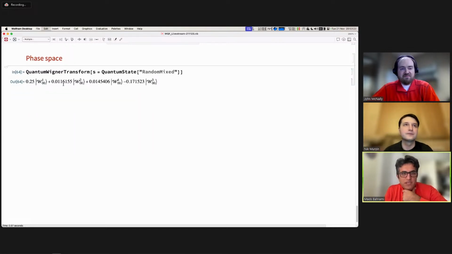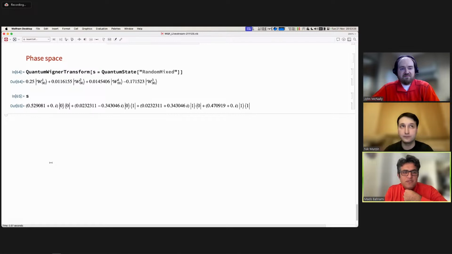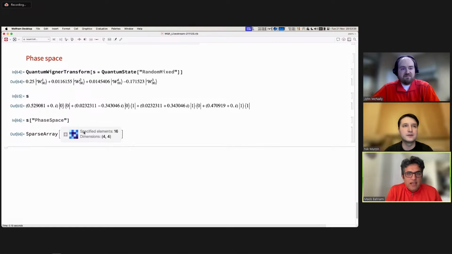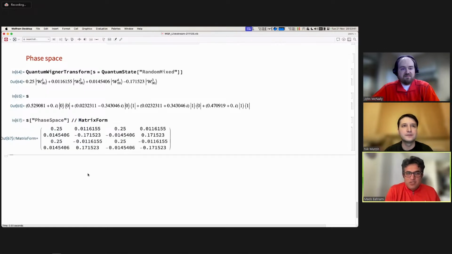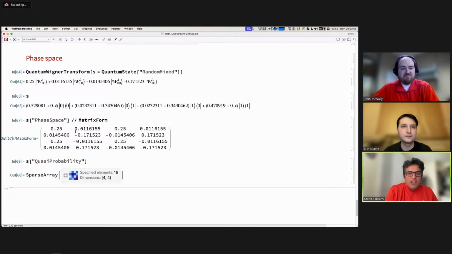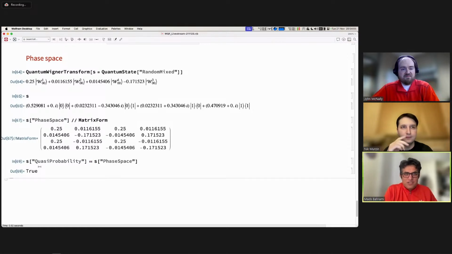One other thing people can do is ask for some properties of the state. This is the state in the computational basis. You can ask for the phase space, which gives you the corresponding representation of the phase space. And remember, for only single qubit systems, when you only have one particle, phase space and quasi probability are the same. For the time being, let's not talk about the difference between quasi probability and phase space. We will comment on that very soon. But for a single particle, they are the same.